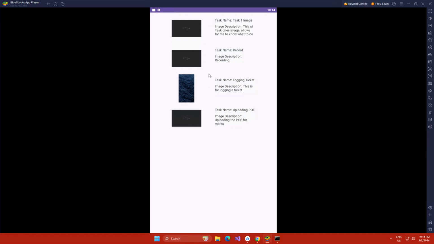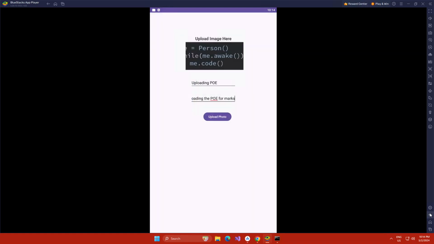I can't take a photo on the virtual machine while using the emulator because it doesn't allow me for some reason, which is just the virtual machine in itself. But you can upload a photo as well, and that's that implementation done. And you can actually go back. You can go back to the main menu.